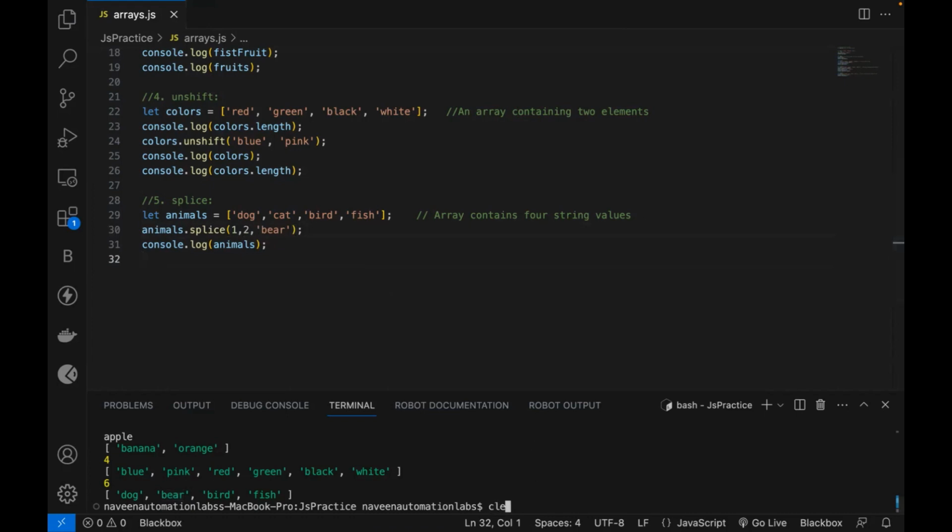what will happen in that case? Let's see once again, and see this carefully. First of all, dog will be there, and then cat and bird will be removed, and instead of cat and bird, bear will be added, and then finally fish will be there as it is. So two means the total number of elements that you want to remove, and one means from where you want to start.